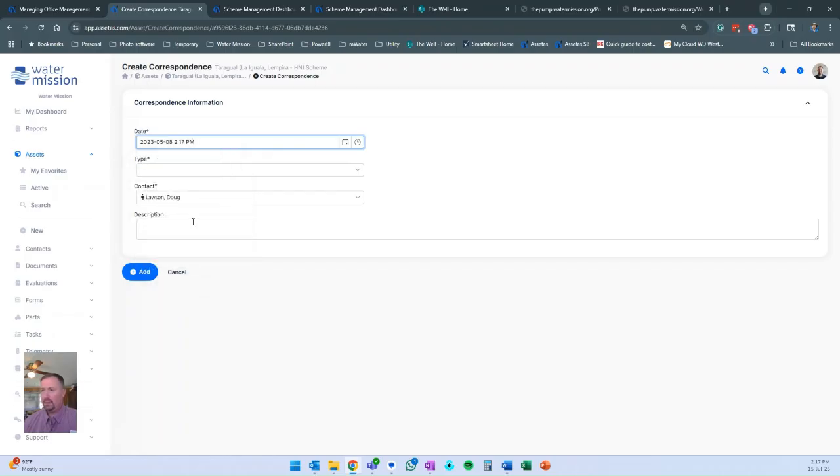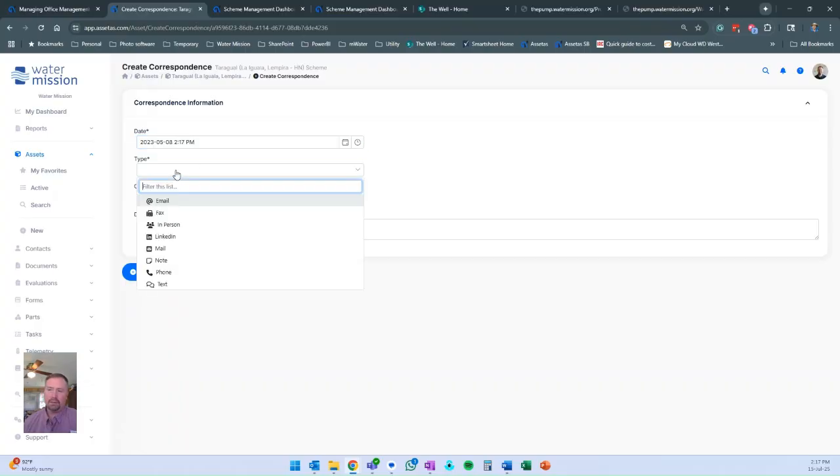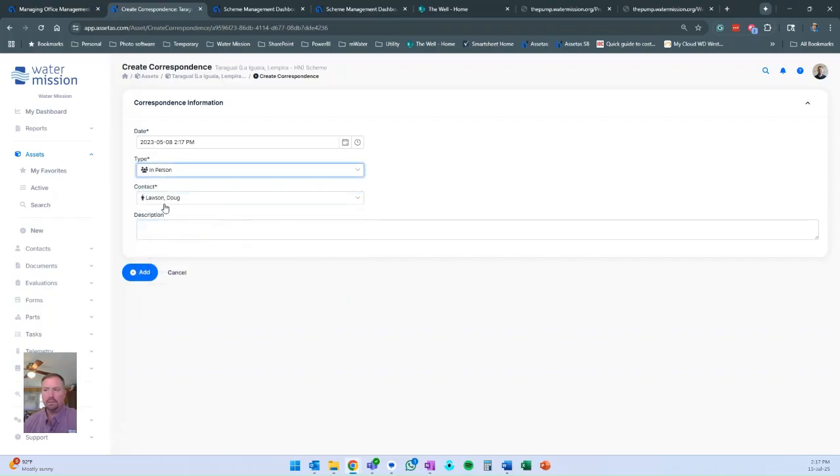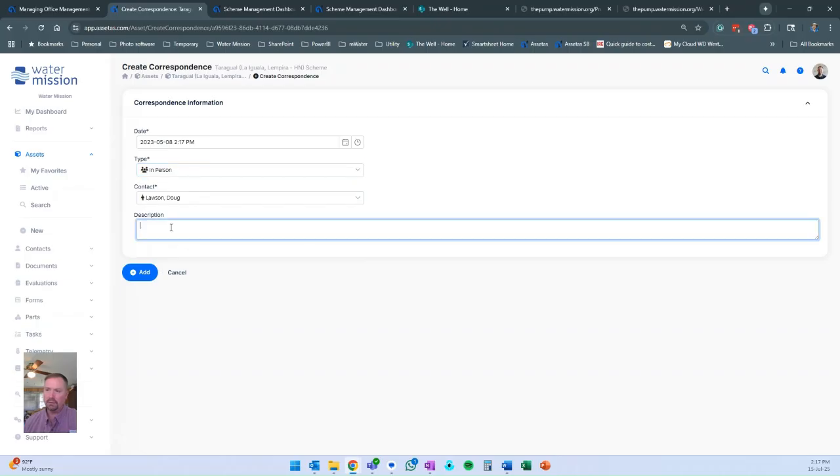There's different types of correspondence you can choose. This doesn't change how the fields are formatted or any information. This is just a tag for our own personal use. So let's say this was just maybe an in-person conversation. I can leave the contact as your name or whoever had this communication.